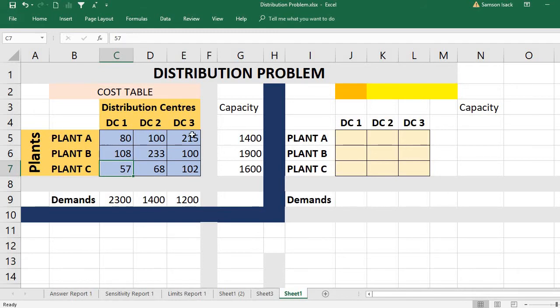Okay, so this is the problem we have. We are going to formulate the problem in a similar fashion to understand, first, what the objective function is, and secondly, what variables are involved, the optimizing variables, the variables we need to find out. In this case it is the number of products for each plant: plant A to distribution center 1, plant A to distribution center 2, and so on. And the third one is what our constraints are.